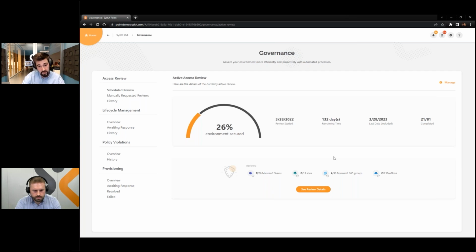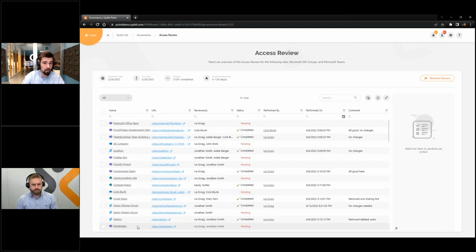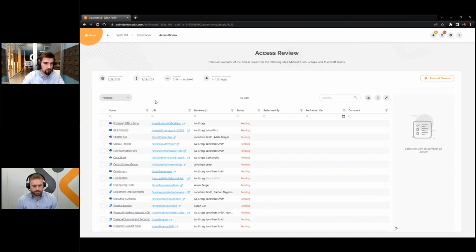If I need specific details and want to get more nitty-gritty, I can go down here, for example, to the access reviews that are scheduled or active, and find out more about which ones have been completed and who the reviewers in charge are. If I want to see just the ones that are pending, I can use this drop-down filter and get a full list with the internal stakeholders in charge of this specific team, site, whatever it is.